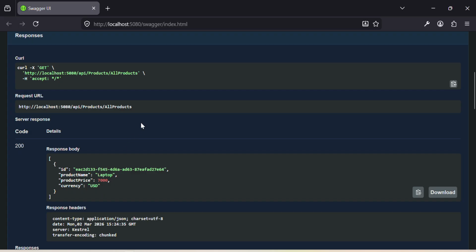Next, let's run our Swagger. Let's put it in the Docker and run it from the Docker. This one is localhost.